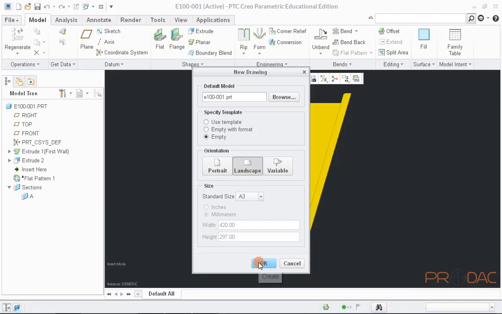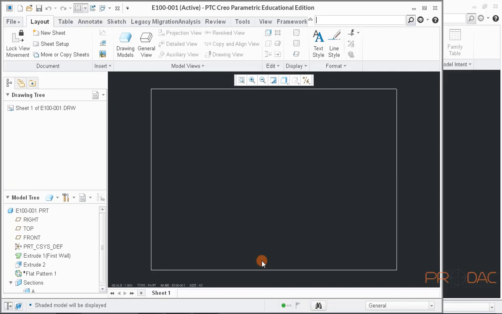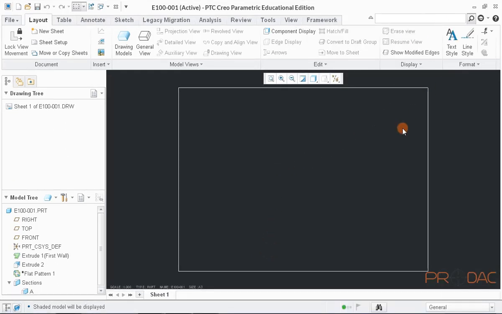Choose the orientation as landscape. Since this part is sheet metal part with a family table with an instance of flat pattern, we can see generic and flat pattern option here. Since we used empty option, therefore no format is available in the drawing.